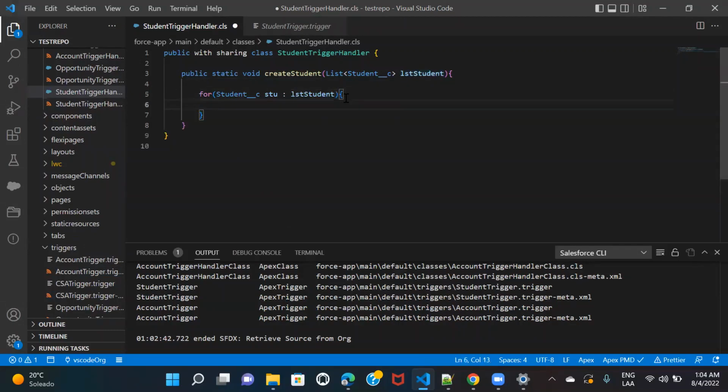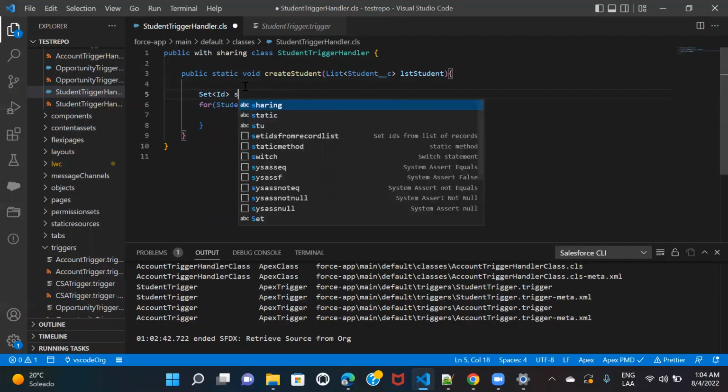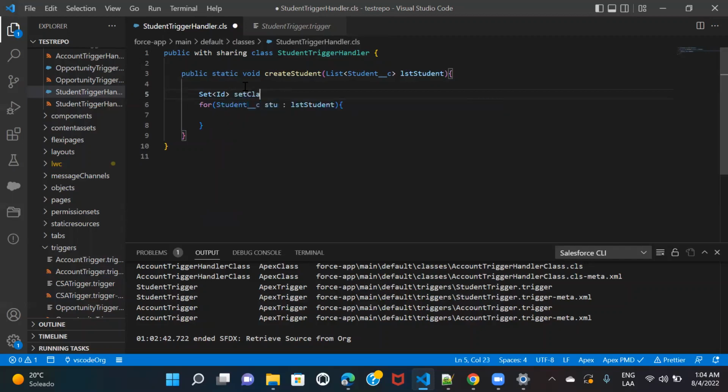So what do I want? I want to basically see that whatever student you're inserting, you are going to associate a class, right? We have a lookup. So whatever class you are giving while creating a student, I want the IDs of those classes, so that I can accumulate all of those IDs and perform an update on that field, the field on which we want to count the number of student records. So here I will just take a set of IDs. Don't worry if you're not following, you will understand. So set of class IDs, okay?